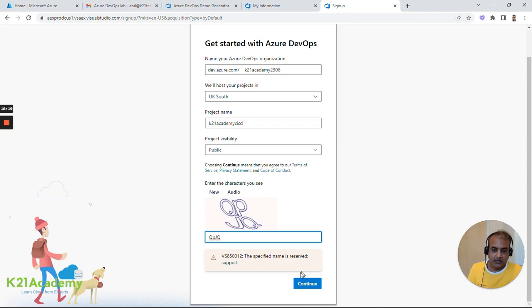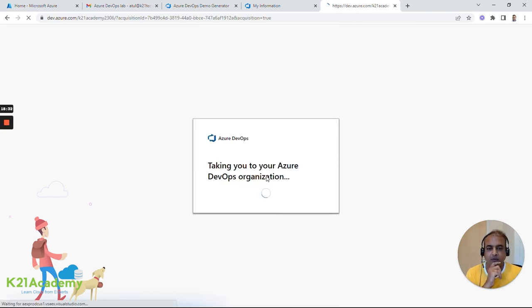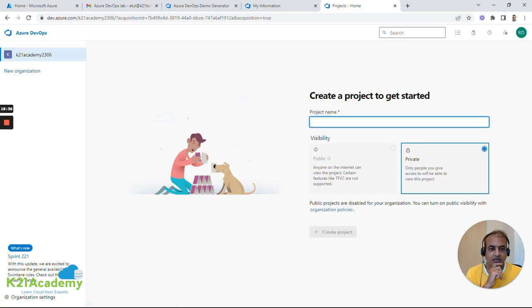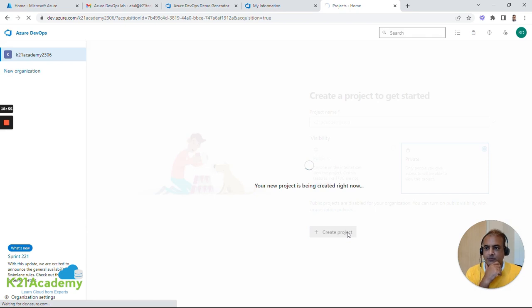Click, hit enter and continue. It's taking me to this Azure DevOps organization, and now I'm ready to create a project. I thought I had created a project, but let's create a project name again, which is K21Academy CI/CD, and create the project here.